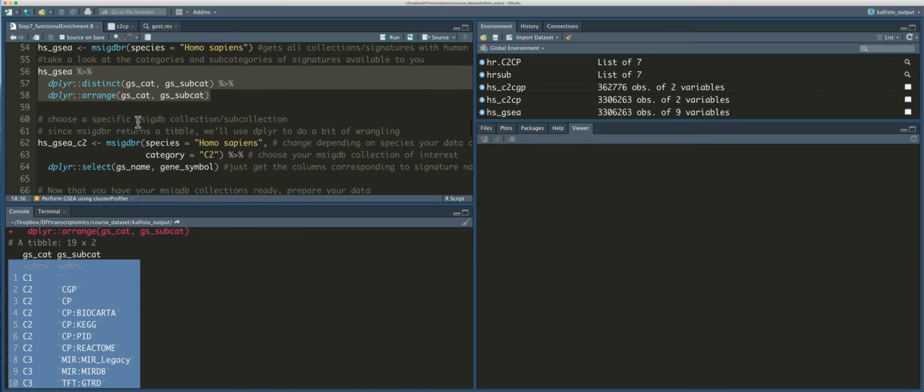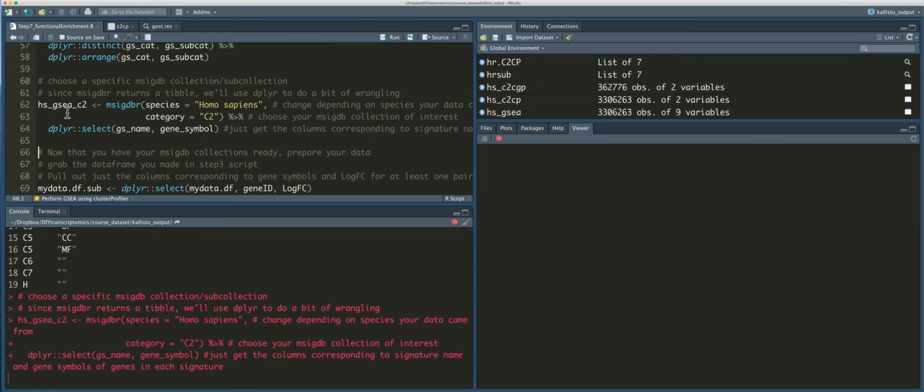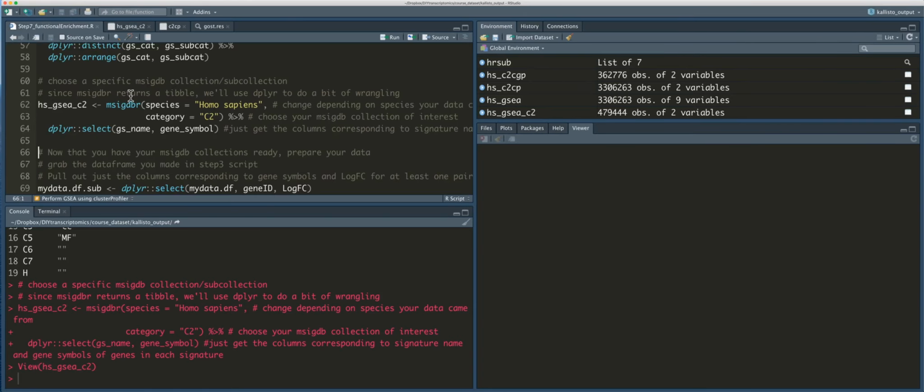But now that I know what I'm looking at, I can go back and do what we really would have done from the beginning, which is pick a species and a category. So I'm going to choose human C2, all of C2, and I just want to pick the gene set name and gene symbol columns. I do want to save what I produce to a new object, not called HSGSEA, but called HSGSEA C2 for the second collection C2. I run this, and now I've produced this HSGSEA C2. If I open that in my viewer, it looks exactly like what I read in using the first option. It's a tidy table where I can see the association between each gene symbol and its respective signature or gene set.